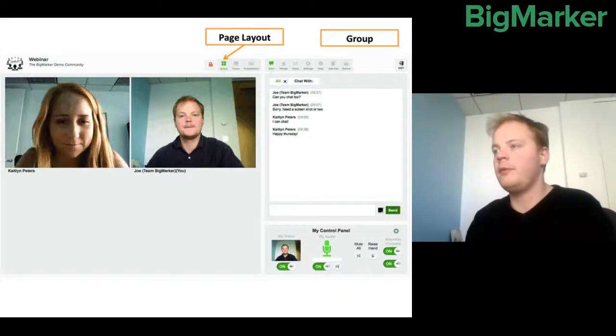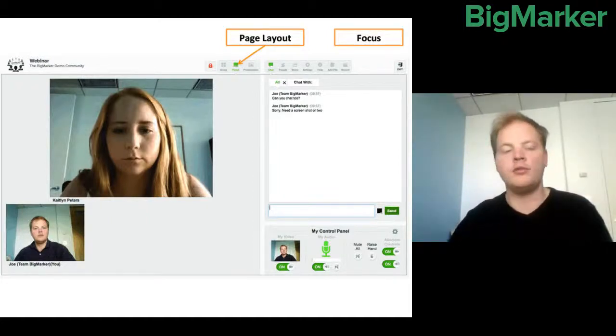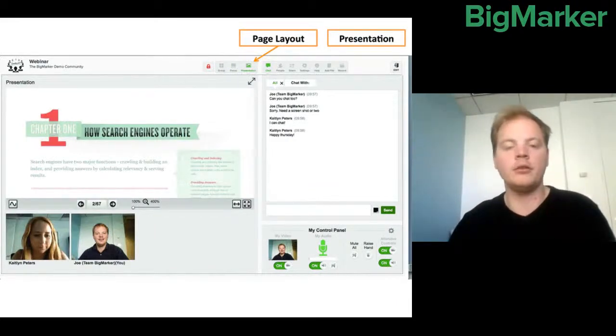So in the top left, we have the page layout, which we'll go through next. So the first layout is group. So that is the title of this layout. It's group. So this shows you all of the webcams in a specific order that are all the same size. So this has them all in one group chat feature. So this is kind of what you would compare to something like Google Hangouts. This allows you to see all of the different people at the same level.